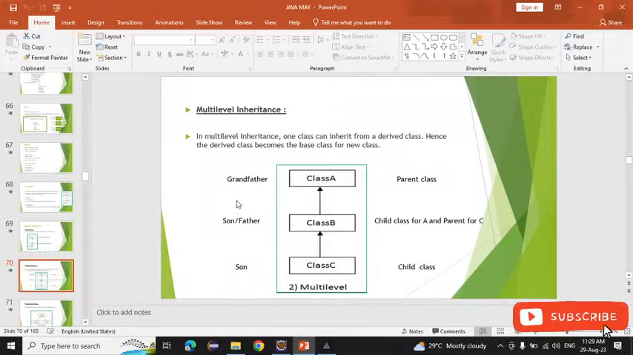So this is the father for our father, right? That is the son, grandfather and father. After that, father and son. So this is the best example for the multi-level inheritance. Our father is son for the grandfather, and our father is father for ourselves, right? That is known as the multi-level inheritance.